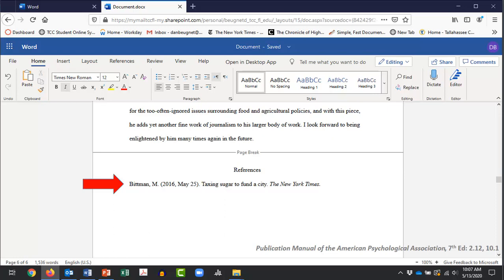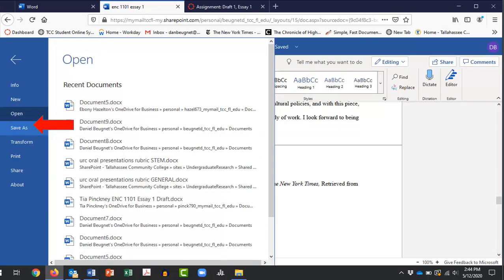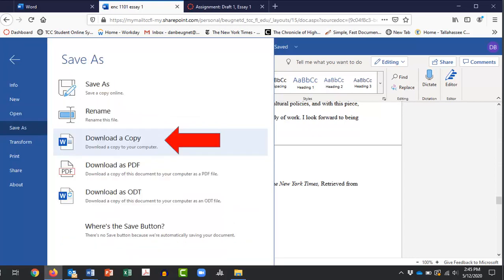To do this, start by clicking on File at the top of the page. Then click on Save As. And then click on Download a Copy. None of these other download options will work for downloading a file that can then be submitted to Canvas, at least not the way I've set up my Canvas course.